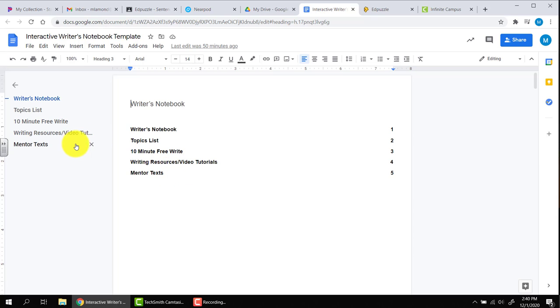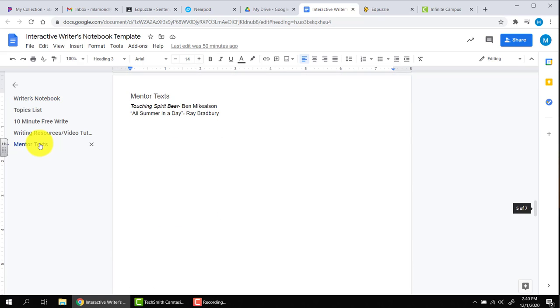Now, let's say we want to look at the mentor texts. We could quickly click the button on the left and we scroll down to the page that says mentor texts. You see right now there are two of them on there. Touching Spiritbear by Ben Michelson and All Summer in a Day by Ray Bradbury. No, we haven't read that yet, but it's one that we're going to use as a mentor text.